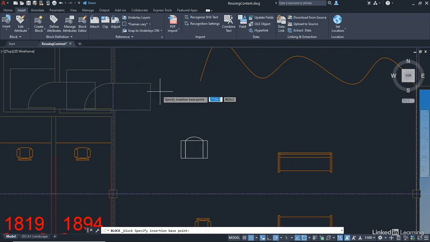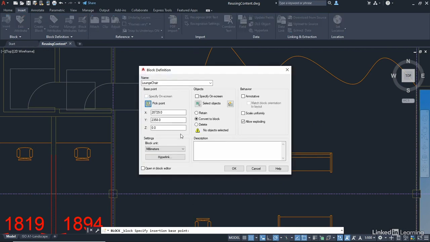Pick point like so, and I would normally go for a midpoint there perhaps, or a midpoint there. Up to you. I'm going for the midpoint at the front. Click there. And as you can see, there's no way I could have guessed the X and Y values there. Not easily. Make sure your block unit is millimeters because we're working in millimeters for this particular project.